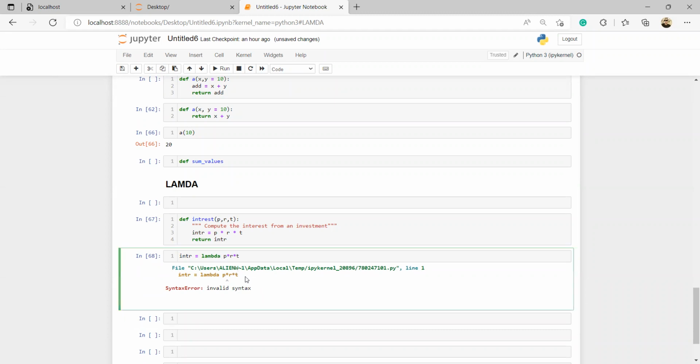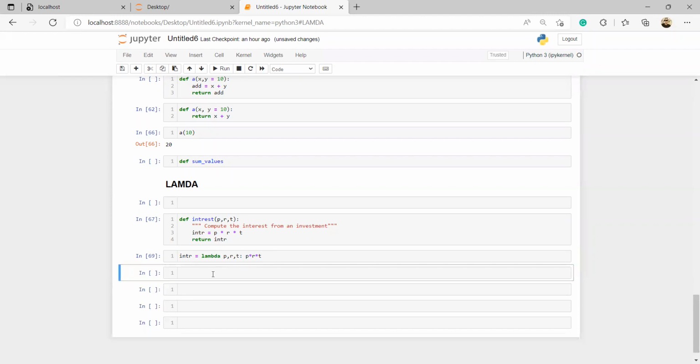Okay, that is the function. So what are the parameters? Principal times rate times time, isn't it? Principal times rate times time. So the function will now be that, right? Good. So if I want to call it up now, what do I now call?